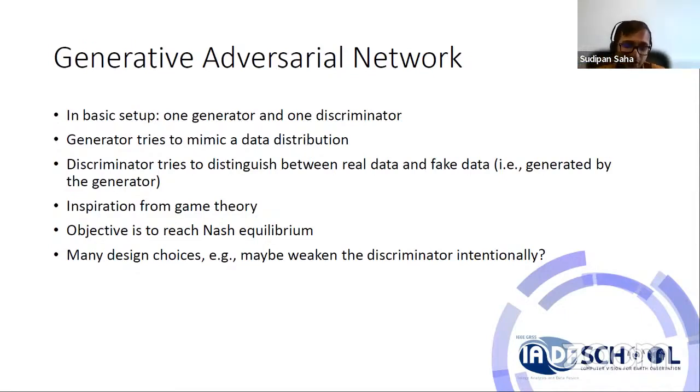One of the design choices often discussed is to weaken the discriminator intentionally. If you have a very strong discriminator, it will always be able to distinguish between the real data and the fake data, and then the whole process of repeatedly cheating each other fails. It always wins, which means there is no winner, because the training process fails. So one of the mechanisms often adopted is to weaken the discriminator intentionally.